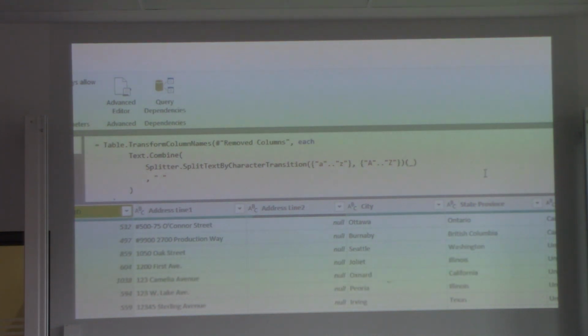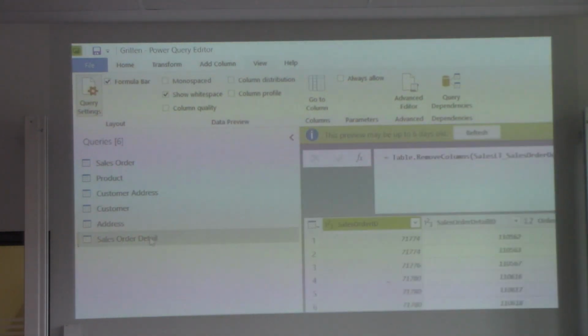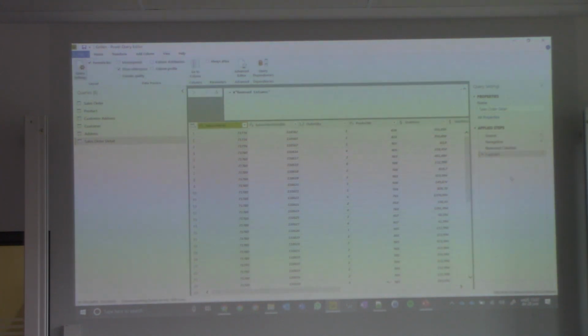So I can understand you will probably not write all this yourself. Luckily it is somewhere on the cheat sheet. There's a link mentioning this trick, and you can just copy paste it from there. So what I will do now, I will copy paste this code, go back to my sales order detail table, and right click on my last step and say insert step afterwards.